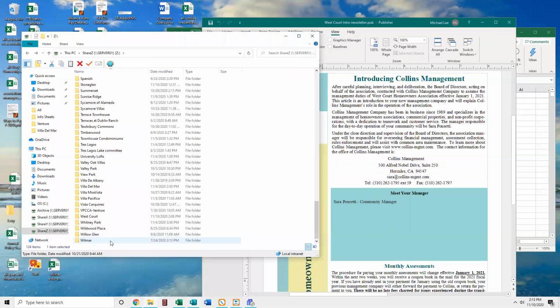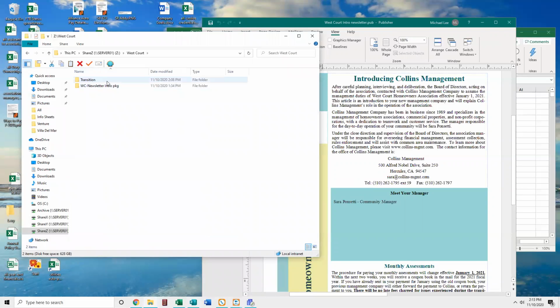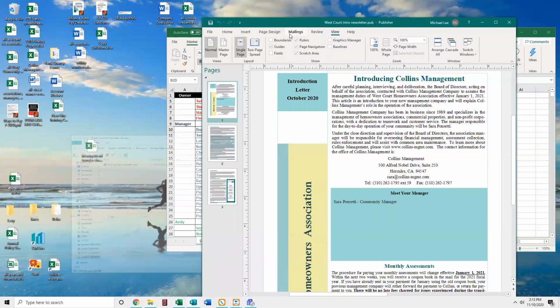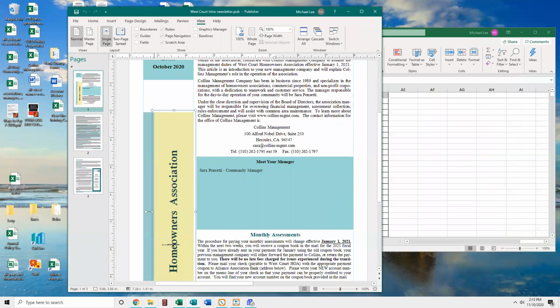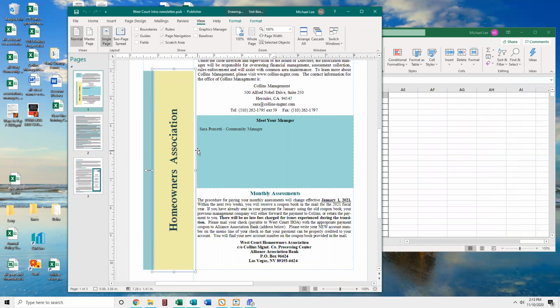Let's go back to our Westcourt newsletter. It's always making sure we're at the right place so we don't save things in the wrong place. I basically took the Eucalyptus newsletter and went in here and changed the names. I know we start January 1st, 2021. I did it really fast, I want to tell you that. So you may have to double check everything that I've written here to make sure that it says Westcourt and not Eucalyptus.